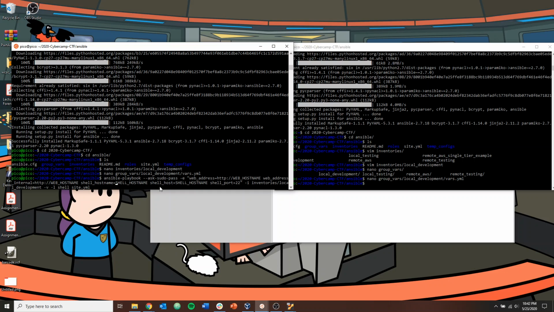So first, we'll replace the web host name. We're going to replace that with 192.168.2.2. Come in here, same thing, 192.168.2.2. I don't believe we actually need to do the shell host name for the shell server, but we'll go ahead and do it anyways. 2.3. And then same thing right here. 192.168.2.3. Perfect.